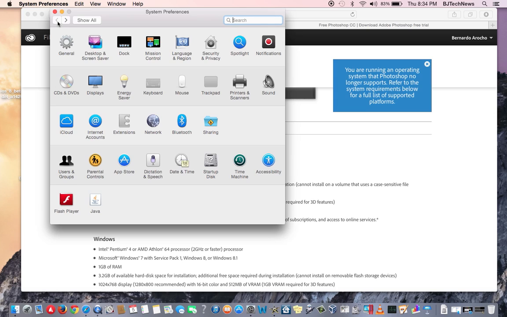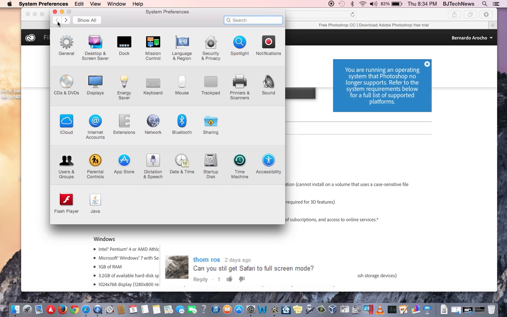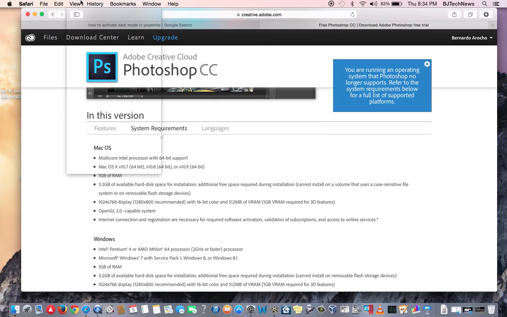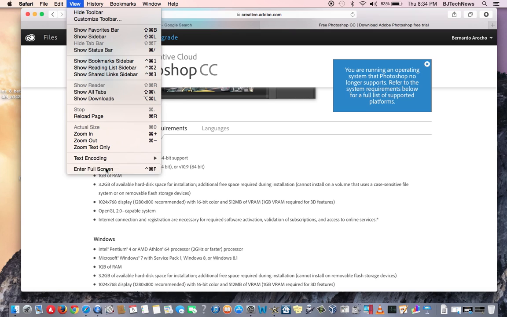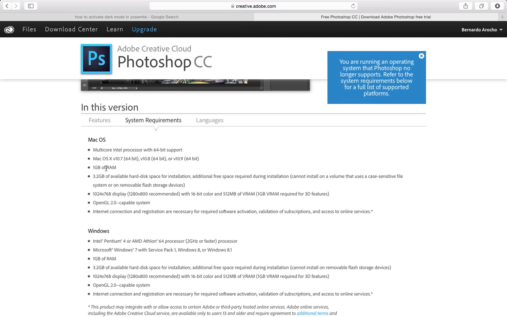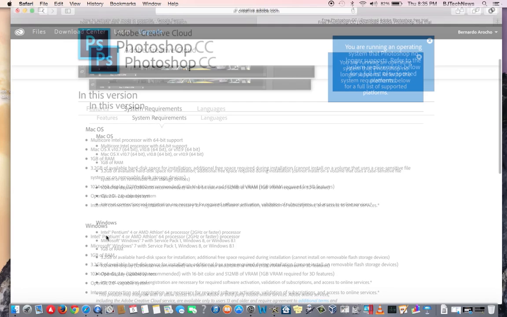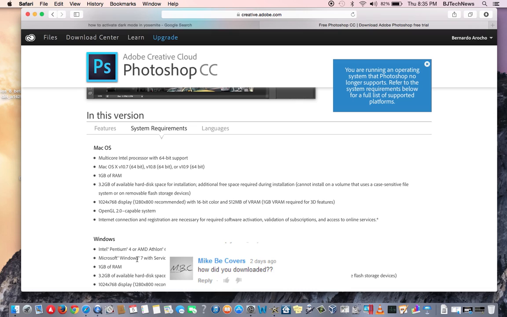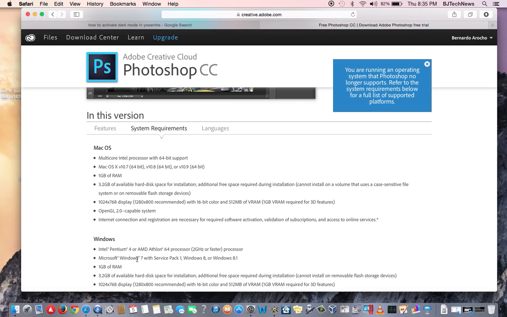Next question on the list is, can you still get Safari to full screen mode? Yes, you can. So you go to view, into full screen, and there you go. So I'm assuming it's Shift, Apple F to get into full screen. So I don't think they've removed that at all. Next question, how did you download? I think I already answered that for you guys. Again, you have to be part of the Mac Developers program or an Apple Seed.